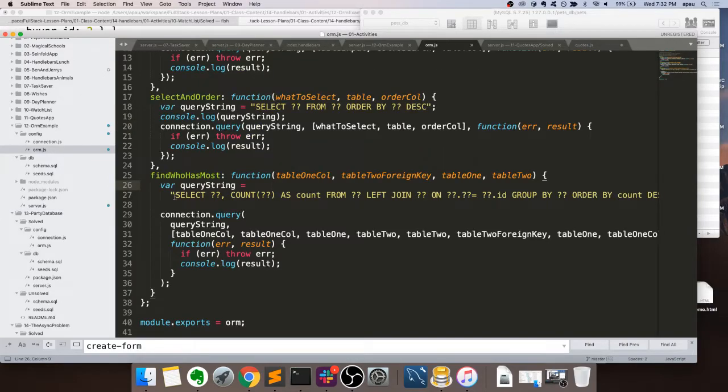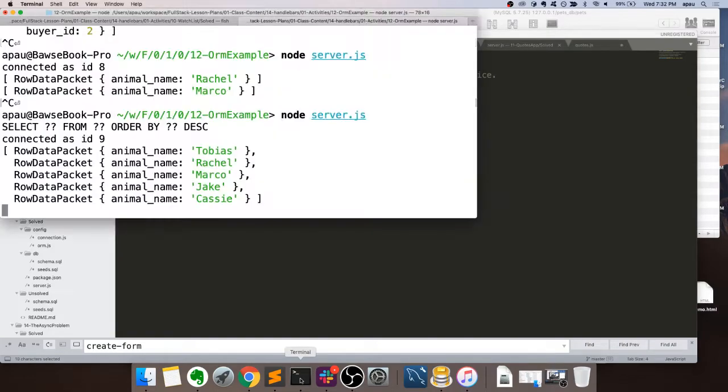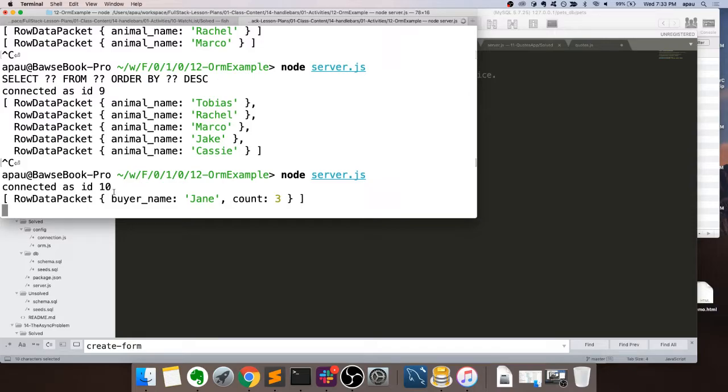It says select, and it's going to pass in the very first parameter, which happens to be a table column. When we take a look at our example, we're going to see that that column is a buyer name. So it's going to give us the buyer's name as a result. When I run this statement, you're going to see that all it's returning is a buyer named Jane and the count of the animals that she's purchased. That's all we're expecting back.